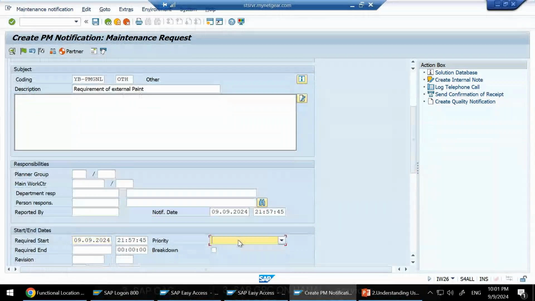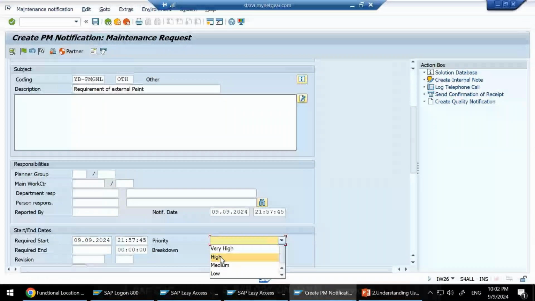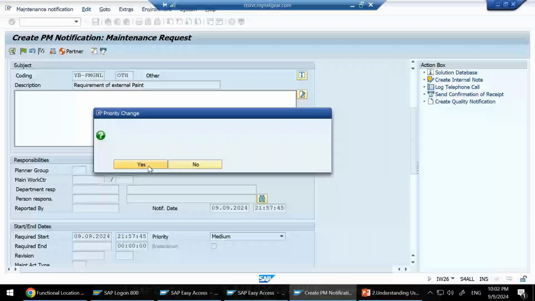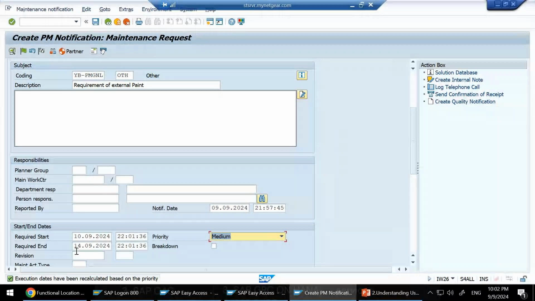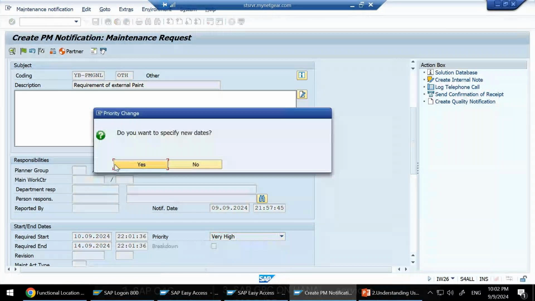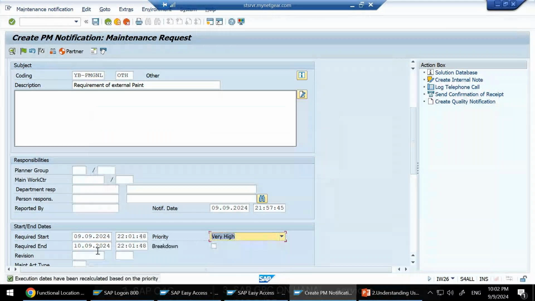Required start date is taken automatically as today's date, but you can manage this based on the priority. If it is very high, this has to be resolved in 2 days. If it is high, it's supposed to be resolved in 3 days. If it is medium, it's supposed to be resolved in 3-4 days. We can define this in configuration. So let me enter medium. Automatically the system has taken the required finish date, that is 14. If I change it to very high, the system asks me, do you want to specify the new dates? I say yes. Now it is changed to 1 day.